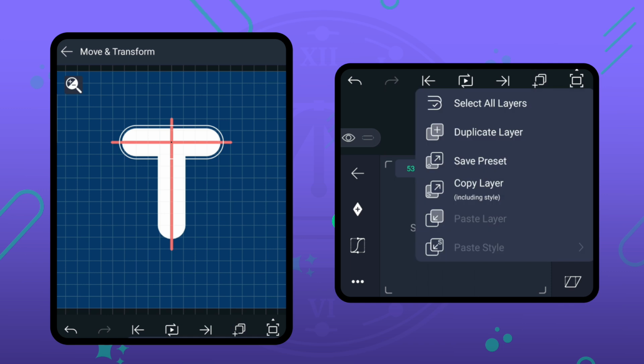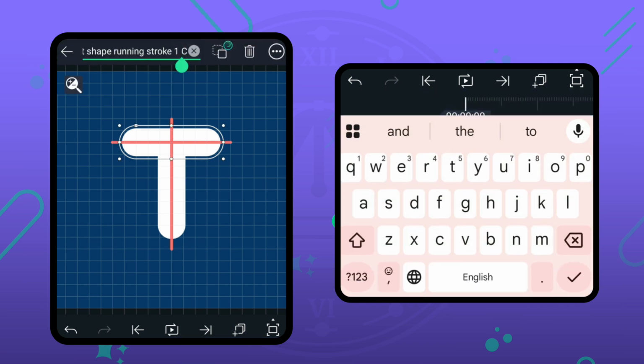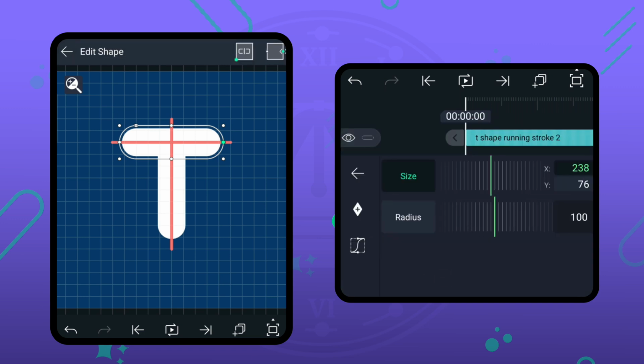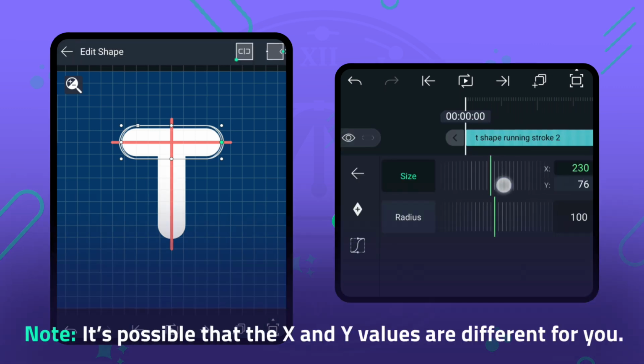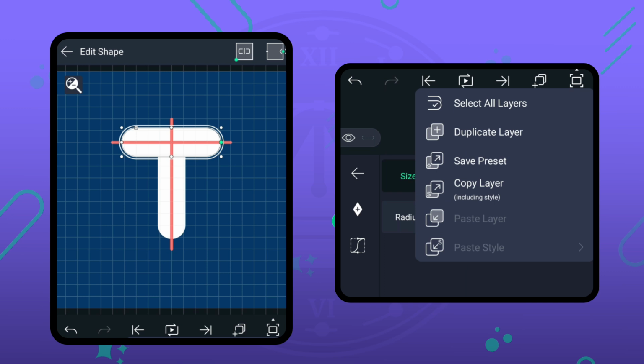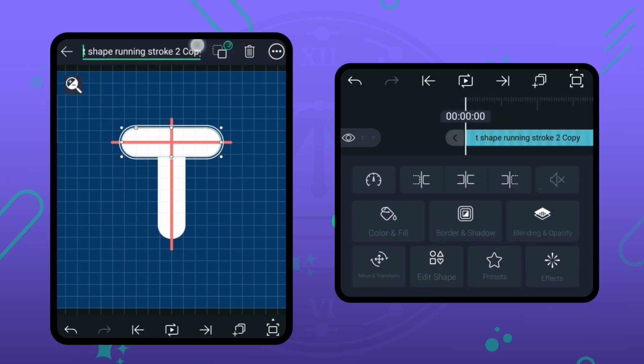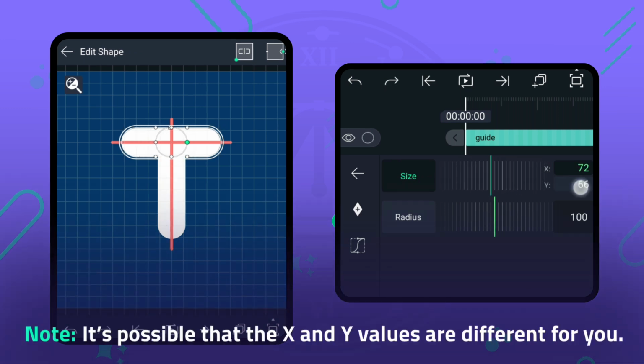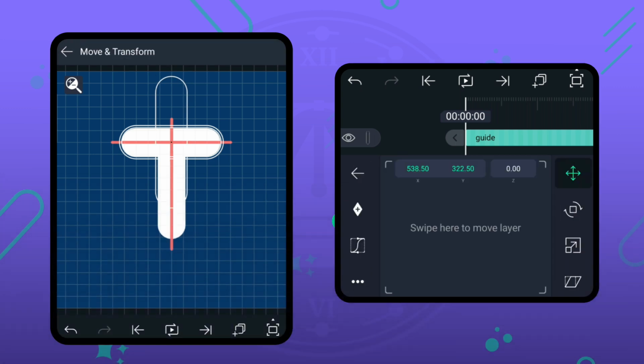Okay, let's duplicate this layer and rename the copied layer to T-Shape Running Stroke 2. Next, go to Edit Shape, set the X value to 228 and the Y value to 66, so that it's perfectly aligned with the edges. Duplicate it again and rename this copied layer to Guide. Now go to Edit Shape and set the X value to 72 and the Y value to 300. Next, go to Move and Transform and place it properly over here.